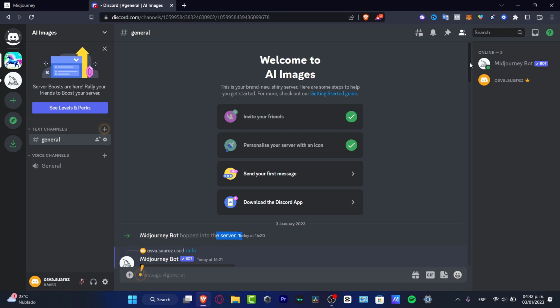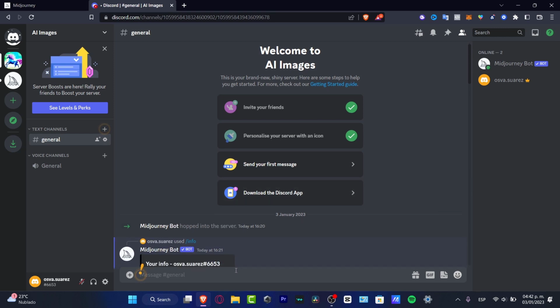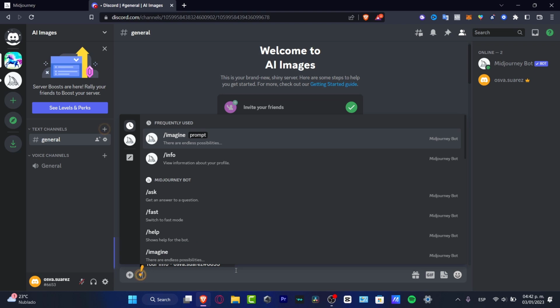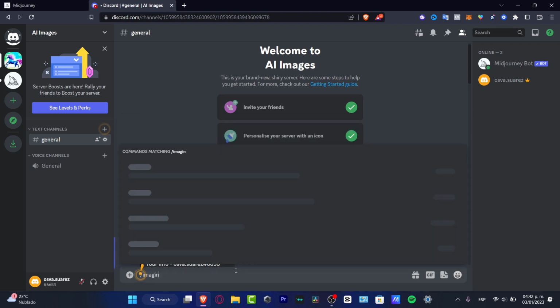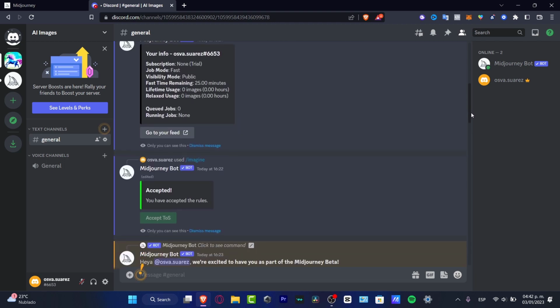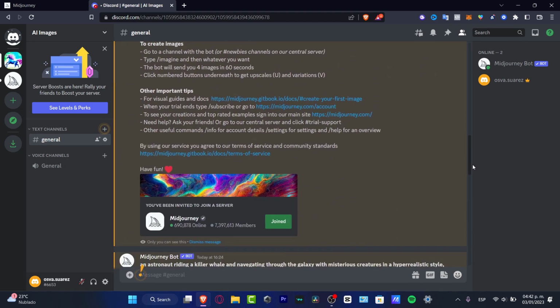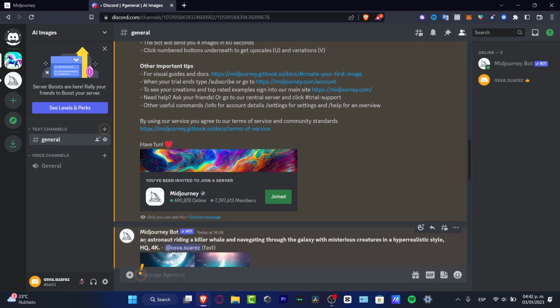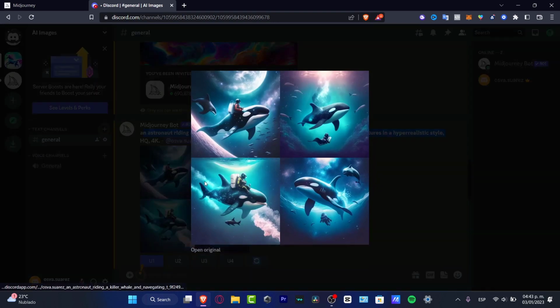Now this is the very amazing part. If you type the forward slash here, you can tap imagine. And here you can just start telling the server to start creating your own images. That's what I did a few hours before. So I'm going to scroll a little bit down and show you something that I did here. I asked the computer to create an astronaut riding a killer whale and navigating through the galaxy with mysterious creatures in a hyper-realistic style. And boom, this is what the computer created for us.